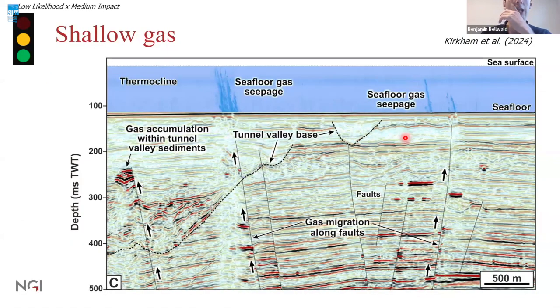Second last challenge, the shallow gas. Shallow gas, again, is not so likely to have in tunnel valleys. But if you have it, for geohazard experts, shallow gas is usually the first thing they look for.